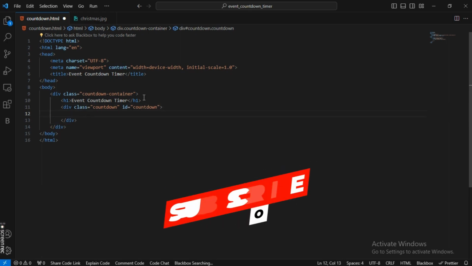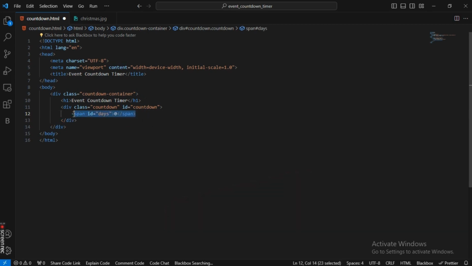Start by writing the value span tags and give each of them a unique ID. I will put their respective names like days, minutes, hours, and seconds as ID. It is a good way to identify their difference. Initially, you can leave the value blank or use 0 as I did, either way is fine.